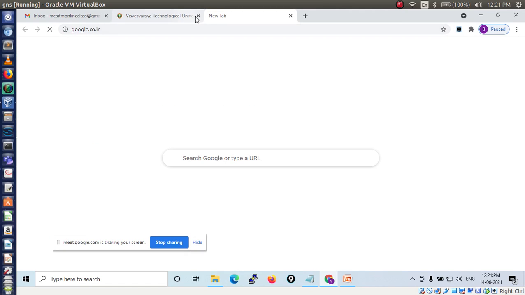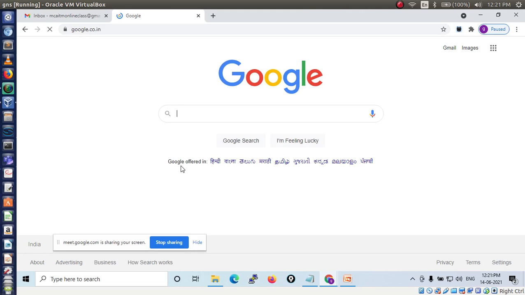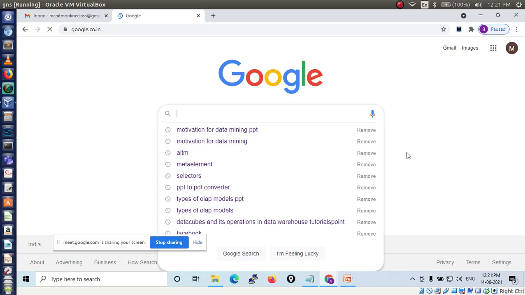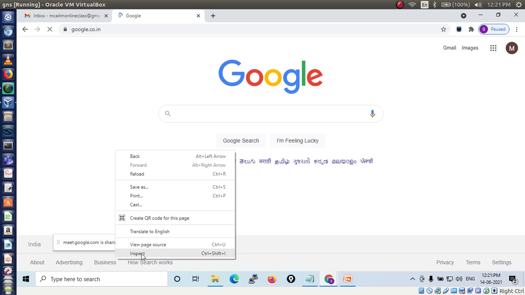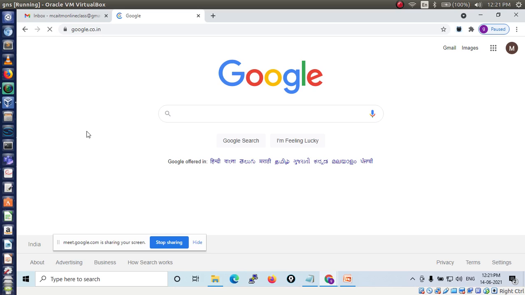So now I am taking the Google. By default your Google page will show like this, right? Google, then one search box, then two buttons you are getting. Two buttons, right? To display the exact page like this, you simply access their HTML code, like this.